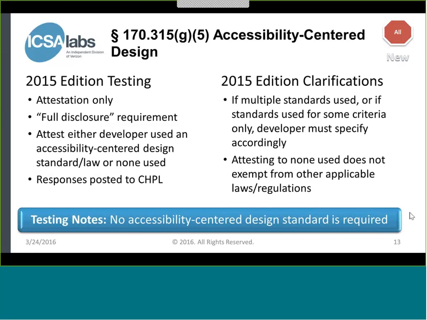Now, accessibility-centered design, as Michelle mentioned earlier, this is a new one. It's similar in a lot of ways to the way QMS was constructed for 2014. So I meant to mention earlier, if you look on the upper right-hand corner, you'll see the red stop sign emblem with the word all in it. Both QMS and accessibility-centered design are applicable to all criteria. So any certification under 2015, you'll need to demonstrate both G4 and G5.